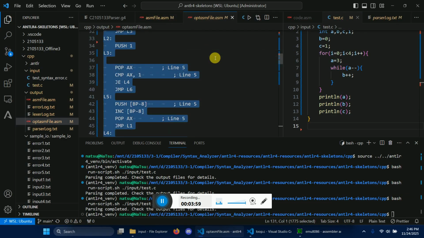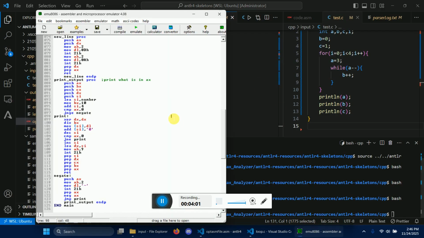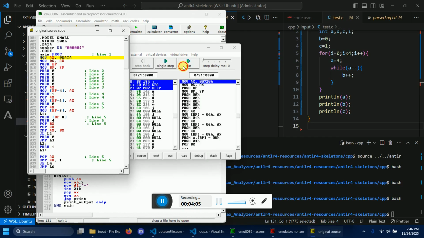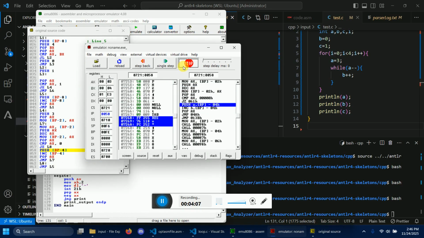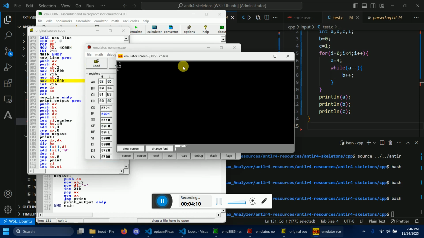So it's generated. Run it. And the loop worked accurately to generate the accurate results.